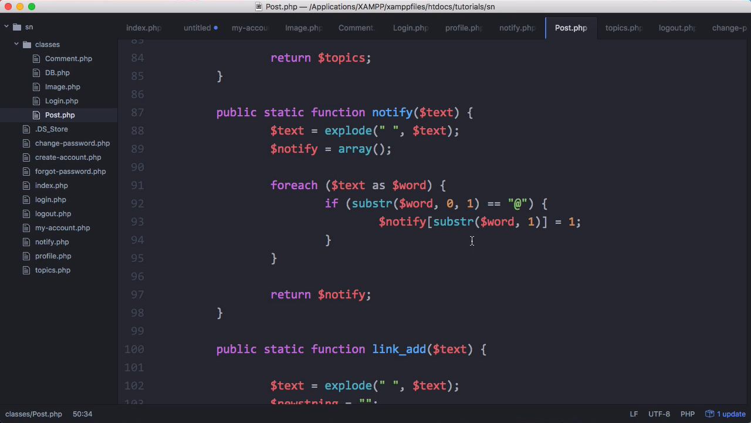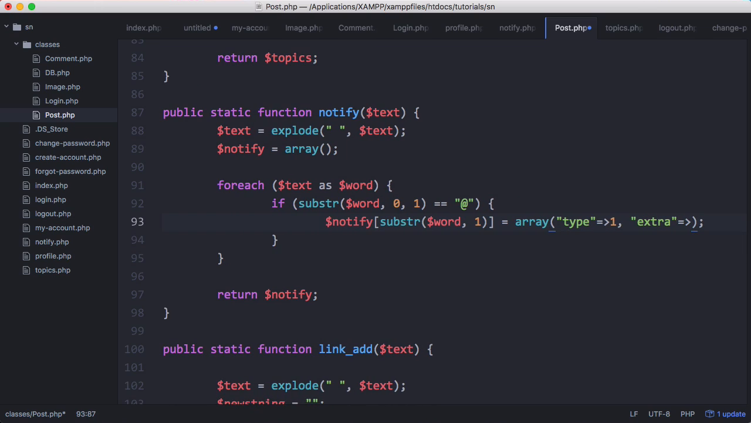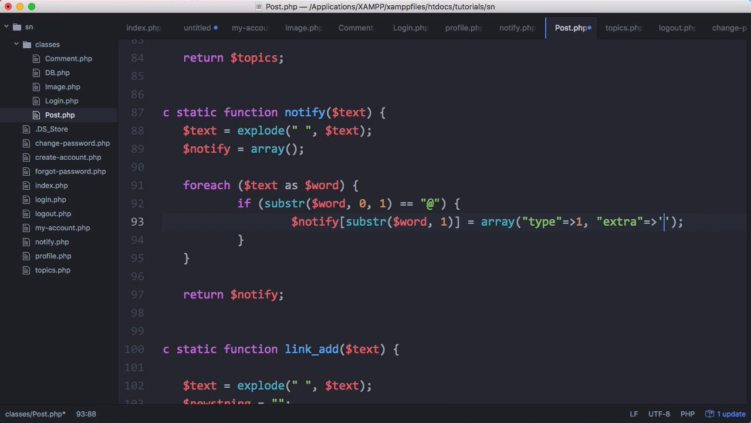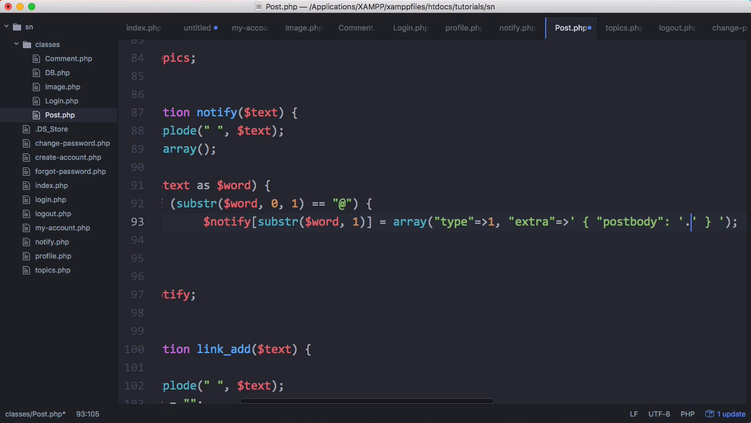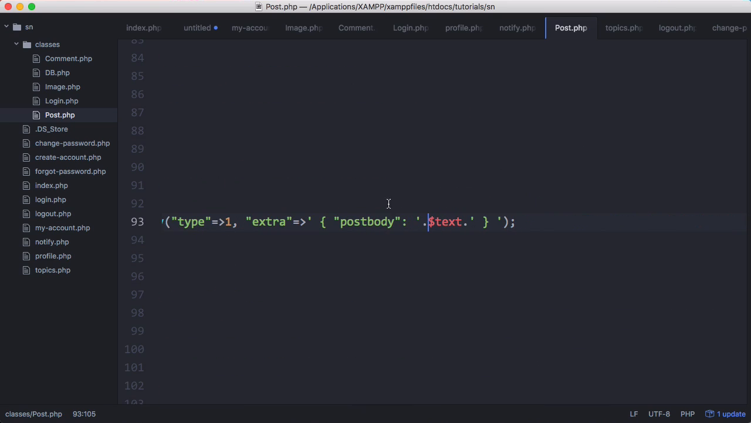So back in our code, instead of saying the notification equals 1, what we'll do is store an array. The first item in the array is going to be the type, and that's going to be equal to 1. The next one is going to be extra, and it's going to be equal to a string, which is JSON. The JSON string, and we'll use single quotes actually, is going to say post body, and that's going to be equal to text. Because we have exploded text, we want to implode text. So we'll say implode text on spaces.